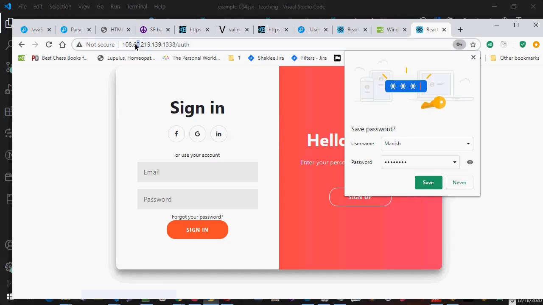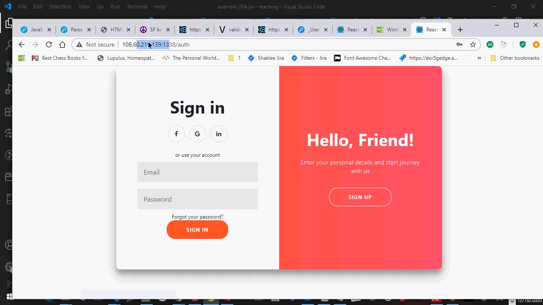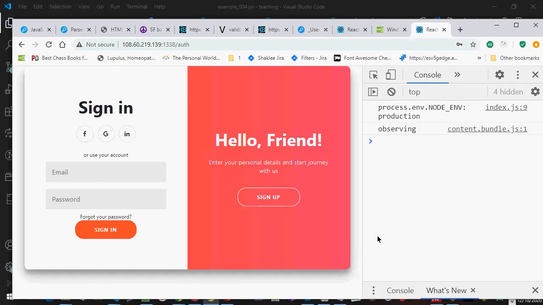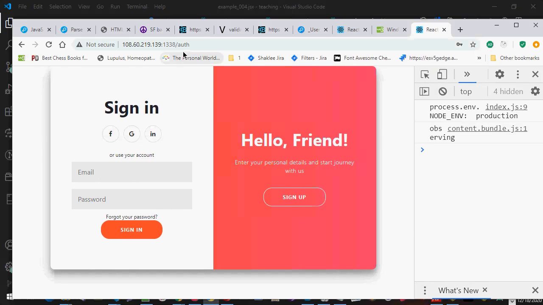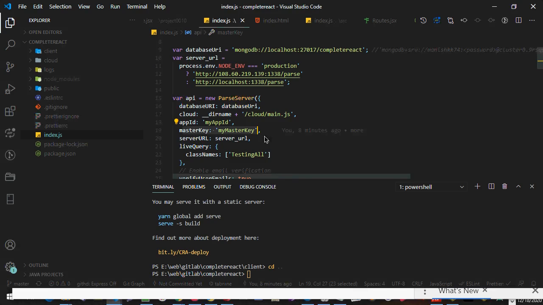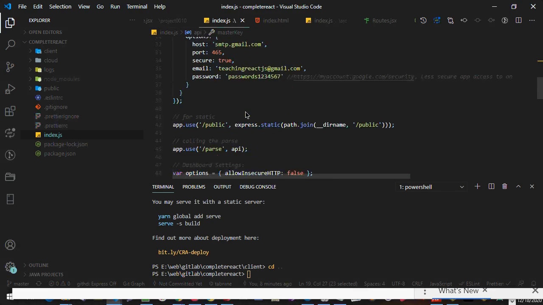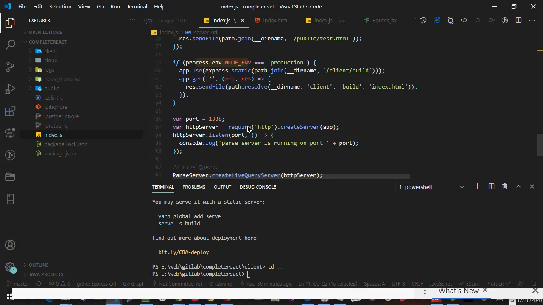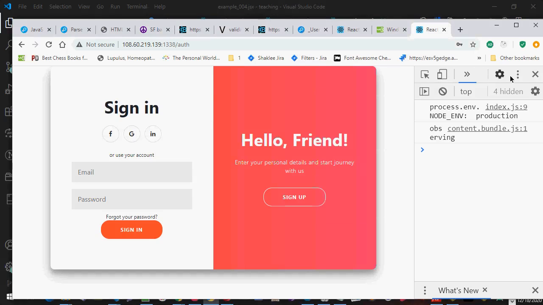So right now I'm using this. You can see this is the public URL. So I'm using this one, and the whole application is running on this one, 1338. And the React part is not being called using npm start, but we are calling the React part using this server URL. When it is production, we directly call this part. That is from the build folder. So everything is going from the build folder.